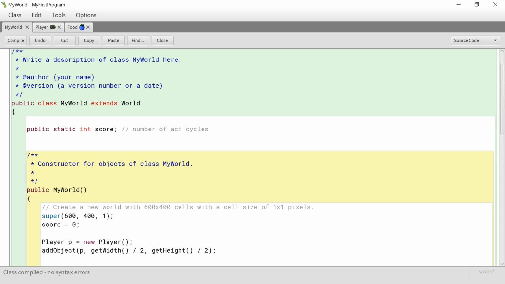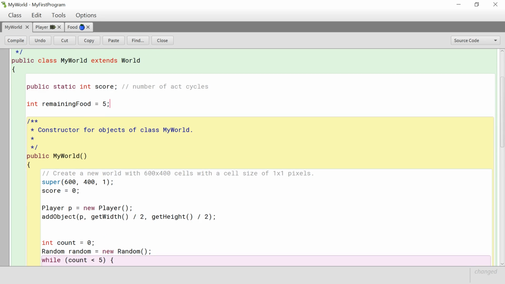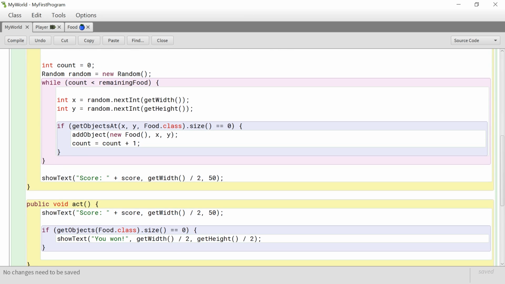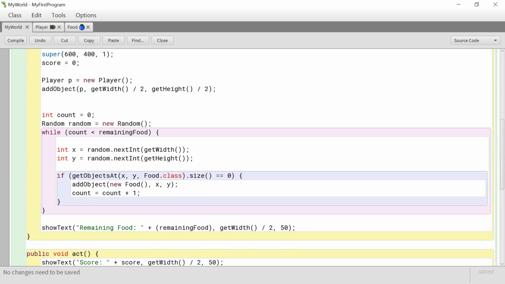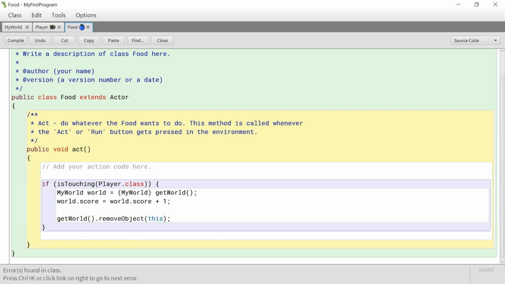And then we can also create a new integer here called food, or remaining food. We're going to set this to 5. And then we're going to change this to remaining food. And our score is going to represent remaining food. We can change this. We're going to put this in brackets. We're going to say remaining food. And every time we eat a food, we're going to change this public static int remaining food in the food class.